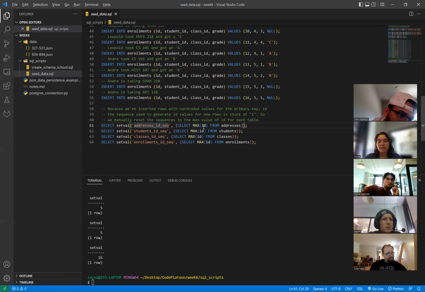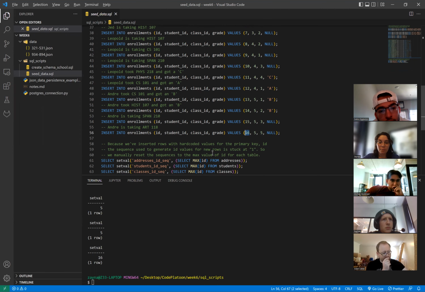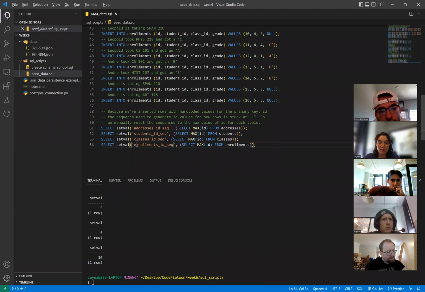So here, all you're doing is, for enrollments, let's say our biggest ID is 16, right? It needs to know what to do next, pretty much, if you're inserting without specifying which ID number. So we're just setting this equal to the biggest ID. That way the system will know next time we insert into enrollments, we don't have to specify the ID number, we can just do an insert and it will automatically know that the next one is going to be 17 because the last one was 16.